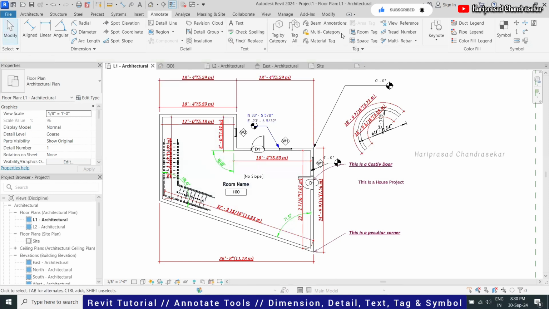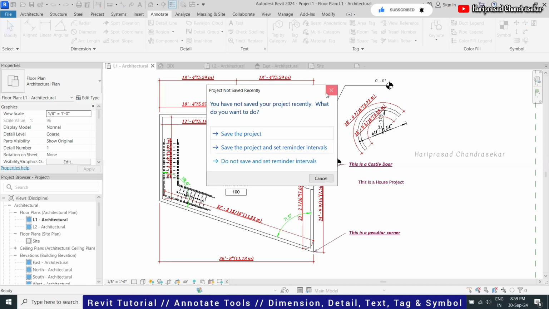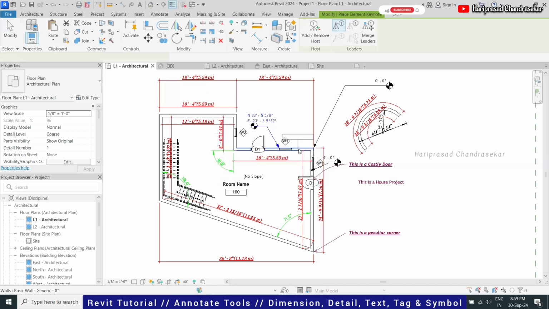We will see the detail line, revision clouds and all separately. The keynote I will also tell you. We can even create a user-defined keynote from Notepad, which we will see later. So here in the annotate tab, what we have is a keynote. We can also go for element keynote, material keynote and all. See, element keynote is something that will come automatically for elements.